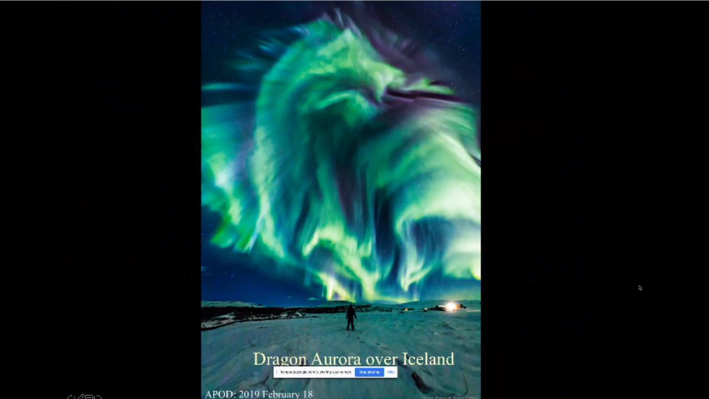It was a dragon aurora over Iceland. There's an interesting story behind this. This is the astrophotographer's mother. The astrophotographers were Jingyi Zhang and Wang Zhang. They were in Iceland doing some astrotourism, sort of aurora tourism, looking for aurora. They noticed that this aurora was looking more and more like a dragon. When they told their mom, she ran out and took a look, and they took a picture of a human reacting, sort of like, oh my God.